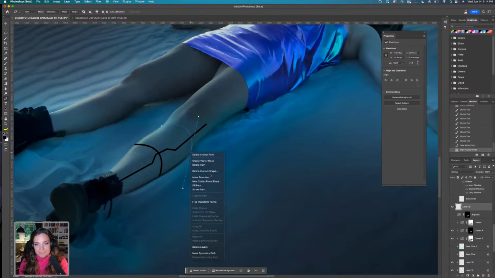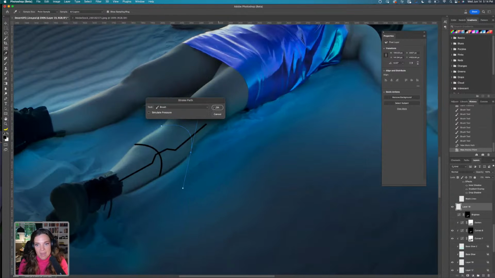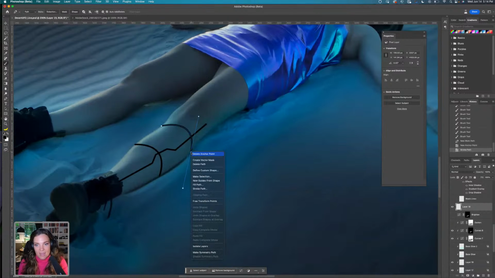And then we're stroking the path, click OK. We don't need that anymore once it's made. And then we will make some knee circles. See, getting that shape.